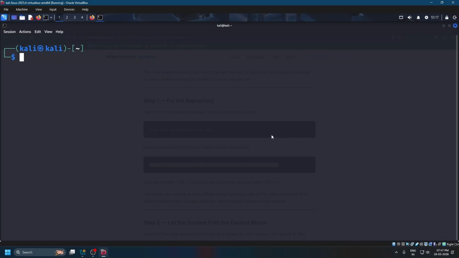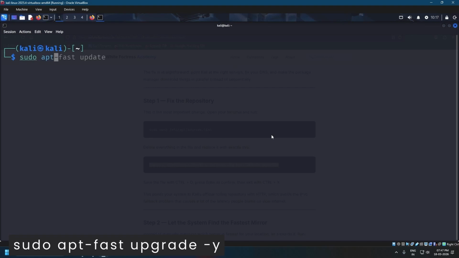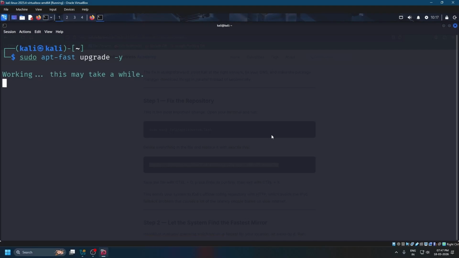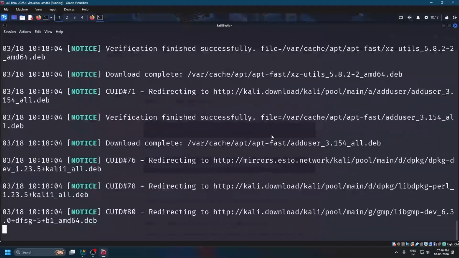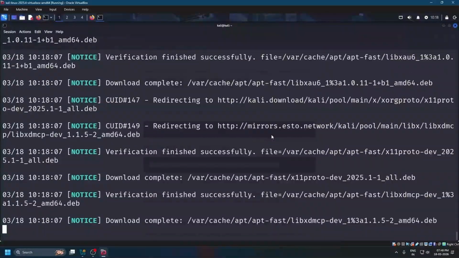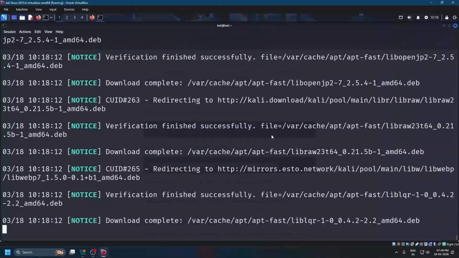Now what we will do is first clean the repository using sudo apt clean and sudo apt-fast update. And now we'll try apt-fast upgrade -y. So how is this faster? Because it will download multiple packages at once. It will split the packages like in multi-downloads, so it will take less time in downloading the files.